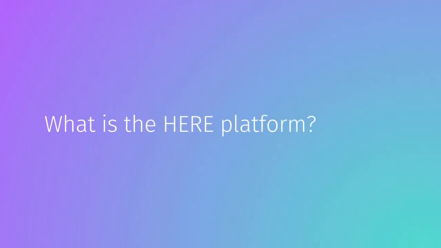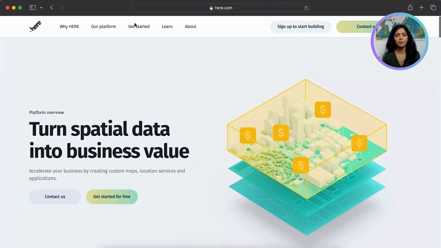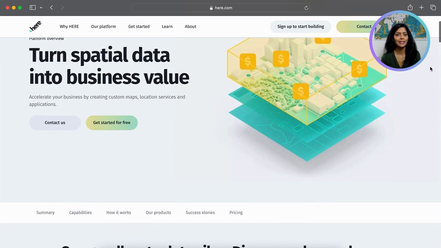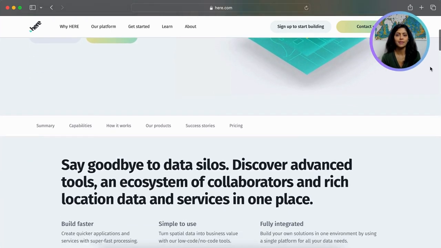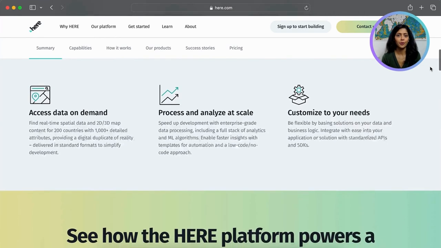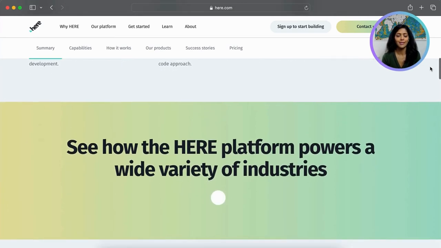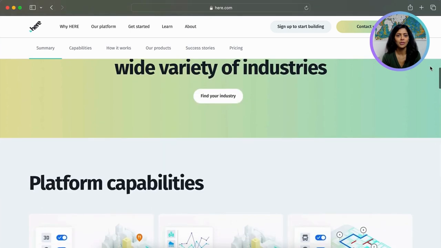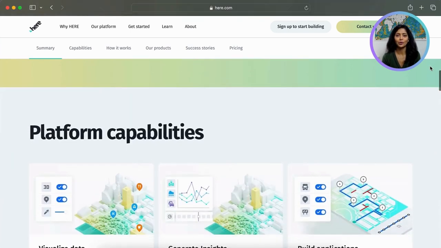In this video, I'm excited to walk you through the basics of the HERE platform. The HERE platform is a cloud-based collaborative platform that enables you to efficiently create, deploy, and scale location-centric data products, services, and applications. Think of a central hub where you can find all of HERE's location services, data, and developer tools, neatly organized and ready to go.